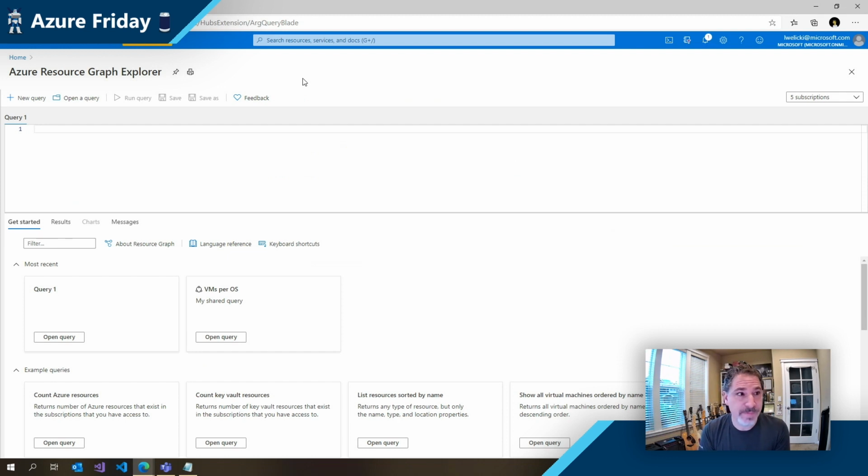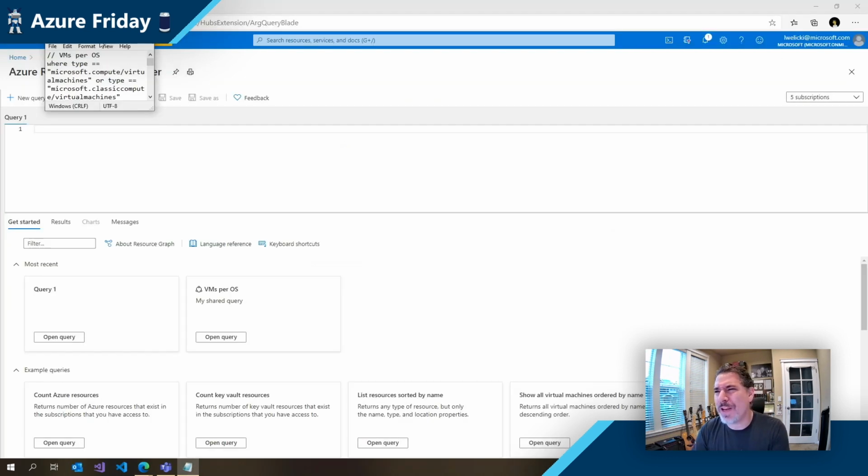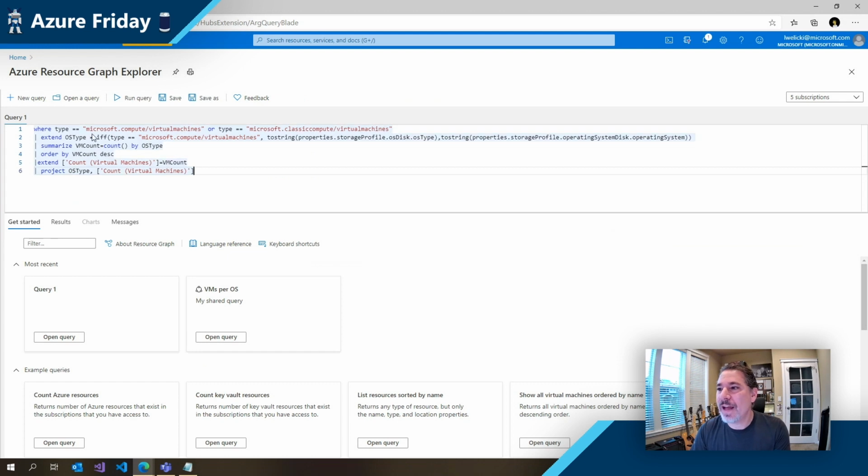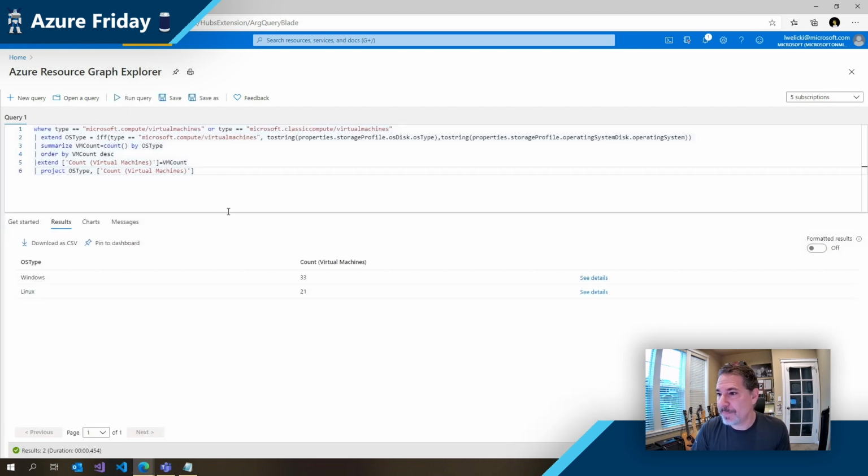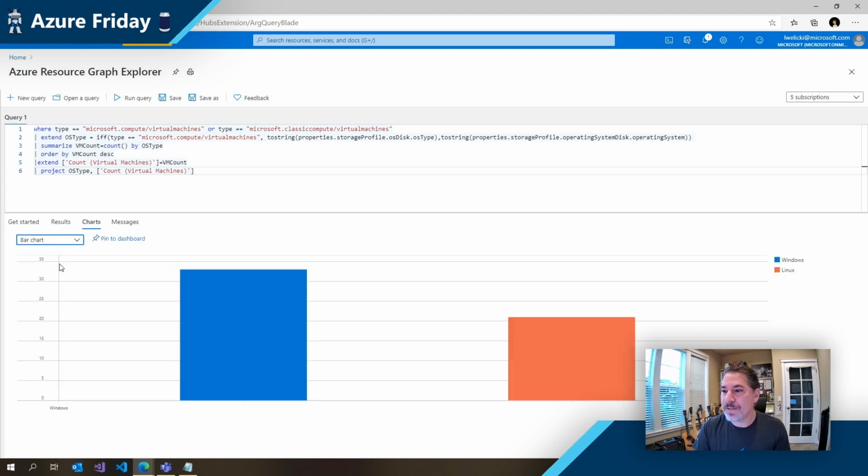One thing that I want to show you, since you talked to Pina, I have a few queries. I'm kind of cheating. I have them on a notepad. I'm going to copy it here. And this is a query that shows me all my VMs per OS type. When I run the query, I get the results. But also, the same way as before, I can see those results as a list or as charts.